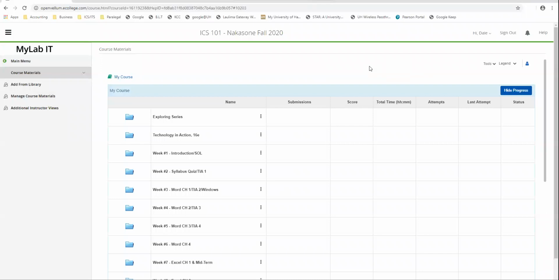The Technology in Action has to do with your information technology concepts, the different things that you should be knowledgeable of in the field of information technology. You will be quizzed on chapters 1 through 9. Let's take a look at the Exploring Series first.